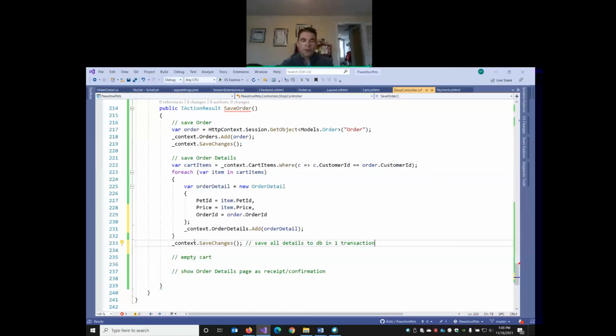There's 2 reasons we're going to do this. Number one, it's a little more efficient. Every time we have to call the database, it uses some resources. So it makes more sense to make one database call that can save all of these records at once.